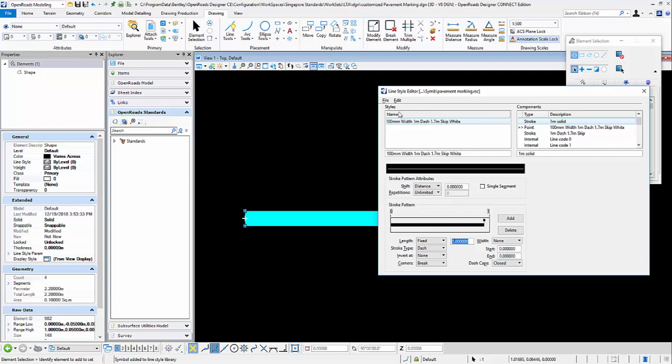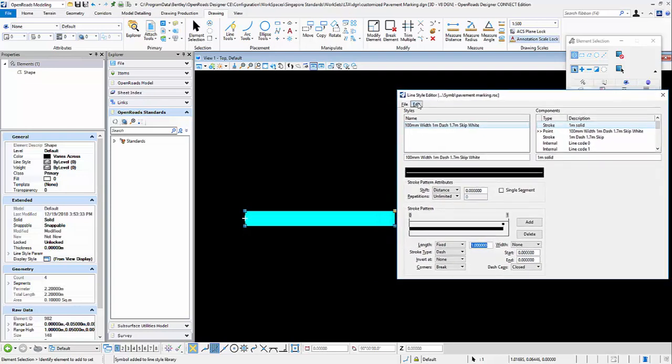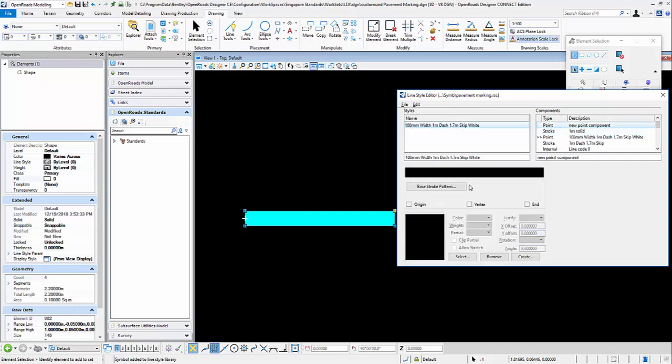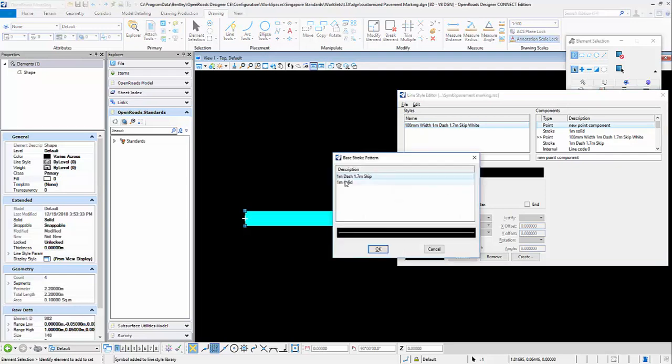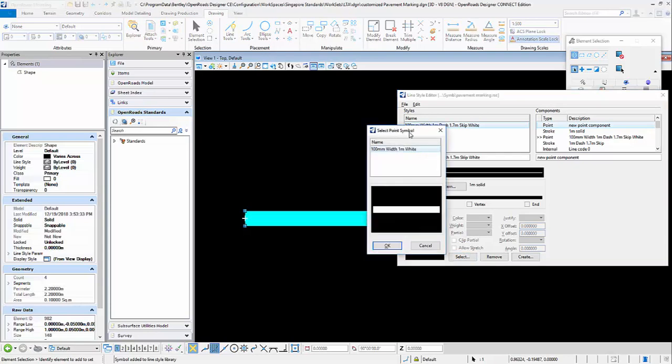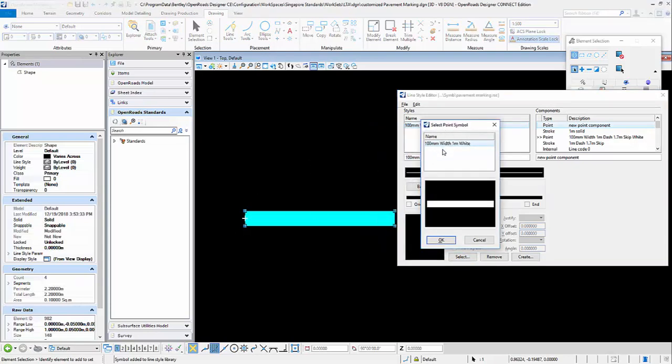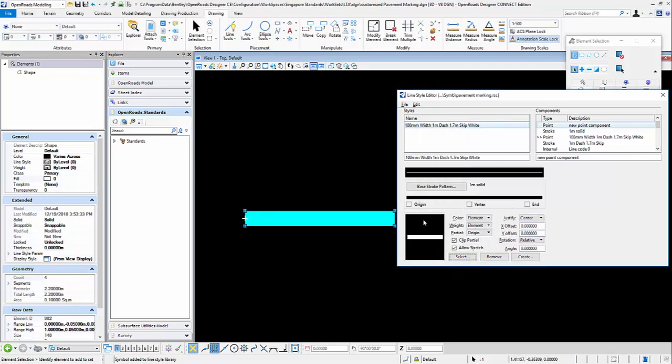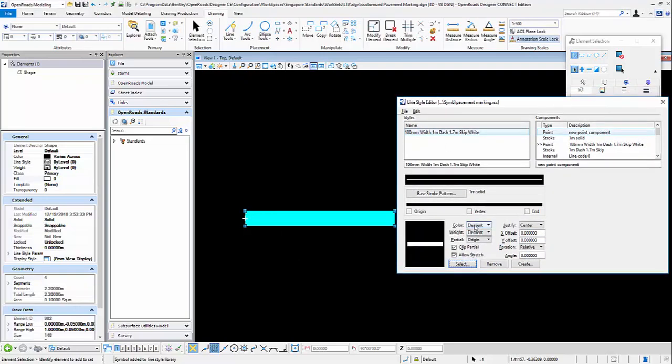Okay, and then we are going to create a point component. The base stroke pattern we are going to use is the solid stroke pattern. Okay, and then select the stroke and then click select. We are going to reuse the point symbol we just created. And then for the color, we are going to use the symbol color.